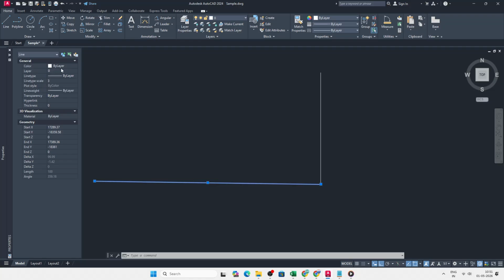With your line still selected, look for the General section in the Properties palette. Find the field labeled Color and click it. You'll see a drop-down list. Here is a helpful note. ByLayer means the line will use whatever color is assigned to its current layer. ByBlock means the color can be defined when the block is inserted. If you pick a named color like red, blue, or green, you are assigning a fixed color directly to that line, which overrides the layer color. This is useful for quick emphasis or when you need a one-off color that stands apart.